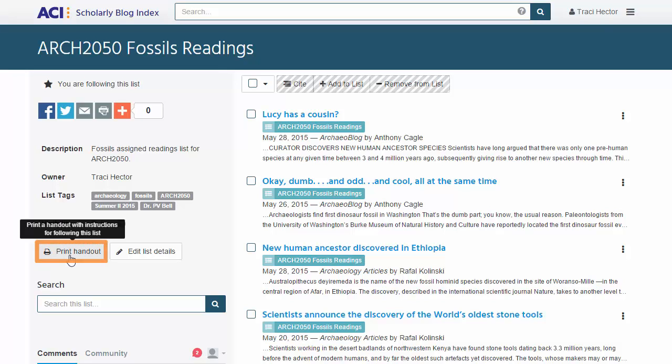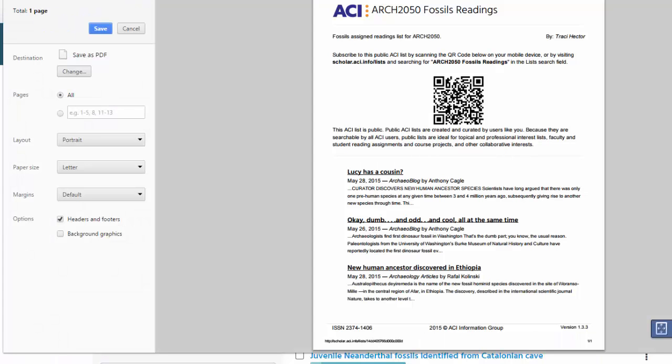This allows him to save or print a PDF handout with list instructions, including a QR code that takes students to the list. He can print a paper handout for the students, but he can also digitally share the handout as a PDF attachment, or even attach such handouts as supplements to the syllabus at the beginning of the course.